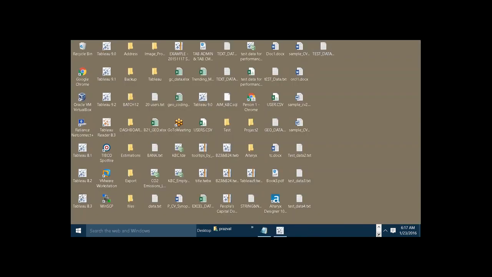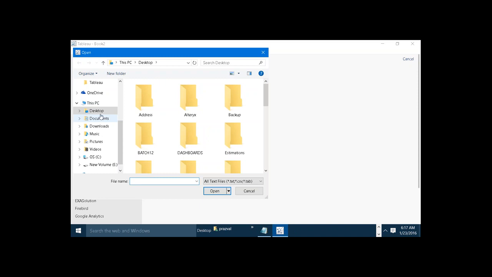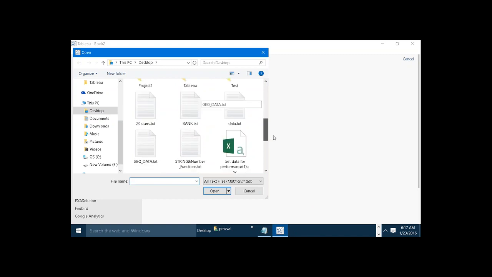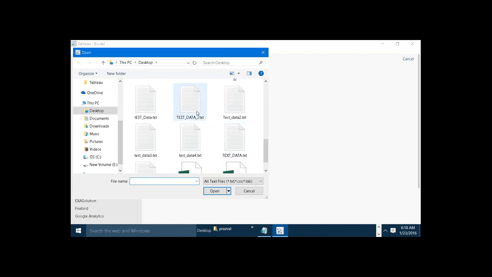From Tableau, let me connect to this data. How to connect it? Just go to the text file and click on it. It navigates to the desktop. Click on the drop down, and here I can see test data underscore J. Let me click on it, and then click on open.